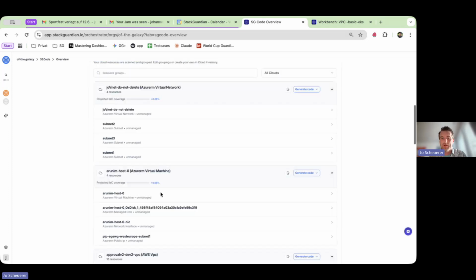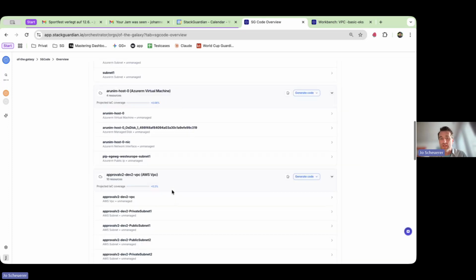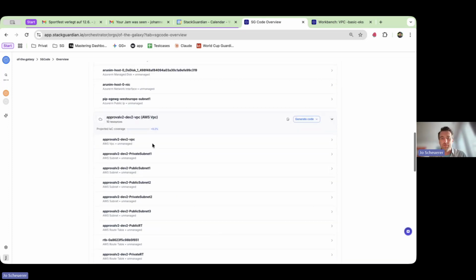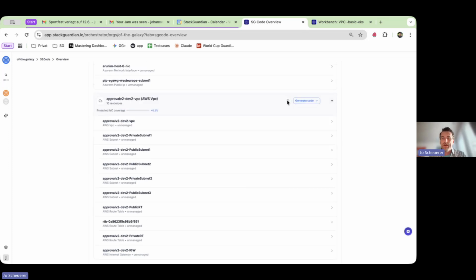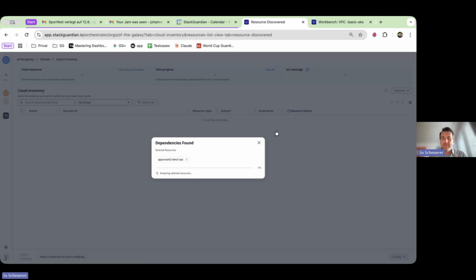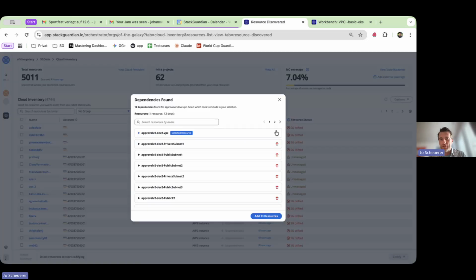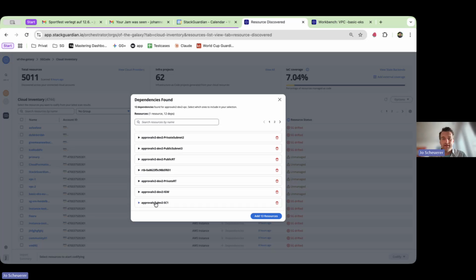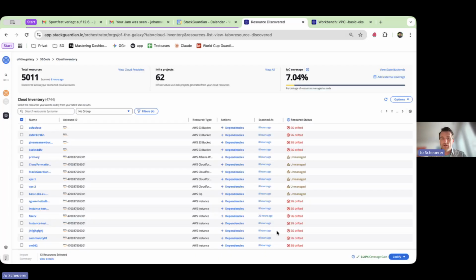We see a virtual network, we see an Azure virtual machine, and the VPC. And because the VPC has a few more resources, it's going to be interesting how they are getting combined. I'm gonna choose this one for the codification process. It gives me a lot of good information, 13 resources overall. It's going to be a VPC, multiple subnets, and some internet gateway and routing tables. That looks good. I'm going to add them.